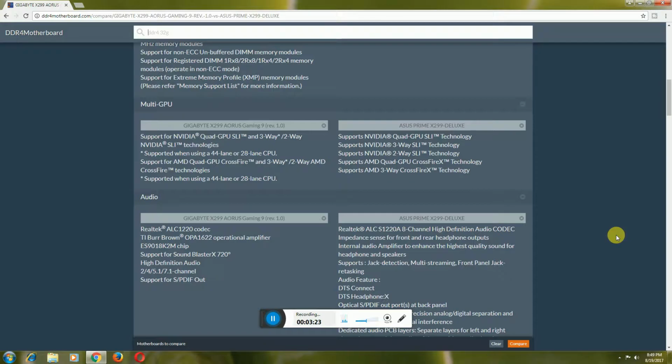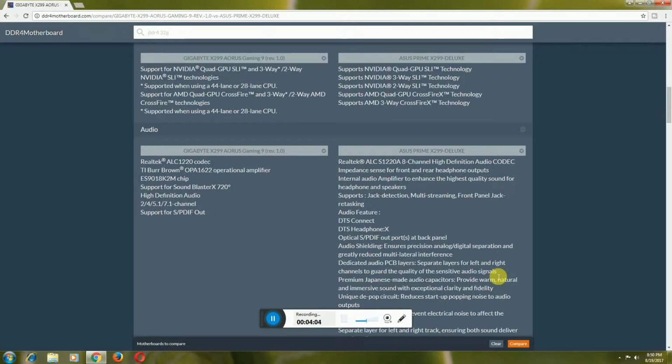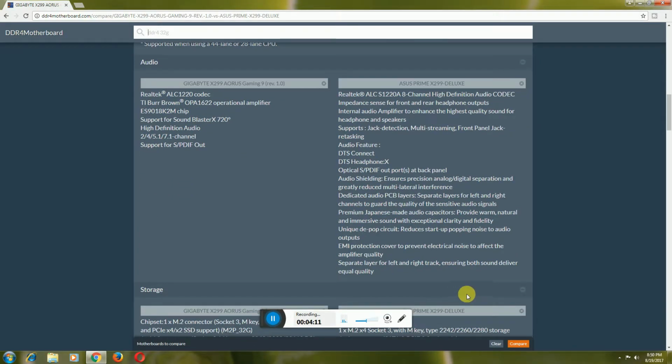Now I will explain the audio of both. The GIGABYTE X299 uses the Realtek ALC1220 codec, 8-channel high definition audio codec. It has an ITE-bound OP1622 operational amplifier, with headphone outputs, an internal audio amplifier, quality sound for headphones and speakers, jack detection and multi-streaming front panel jack retasking, DTS headphone audio, and an optical S/PDIF output port on the back, with duplicated PCB layers and EMI protection.